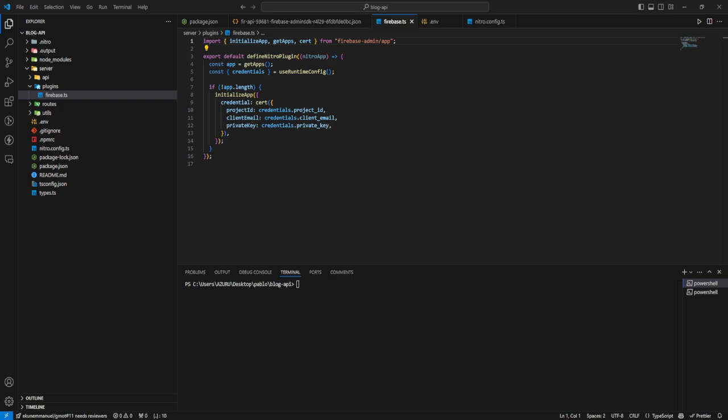Then you go ahead and import from firebase-admin/app, get the apps, and get your credentials from your useRuntimeConfig. This is the composable I spoke about. After you're done with that, first of all you check if there is more than one app. If not, initialize the app with credentials.